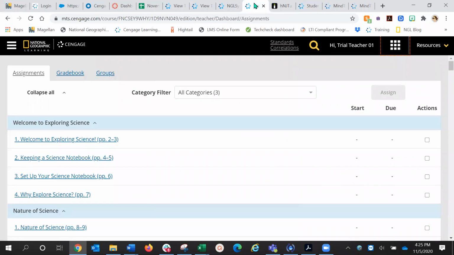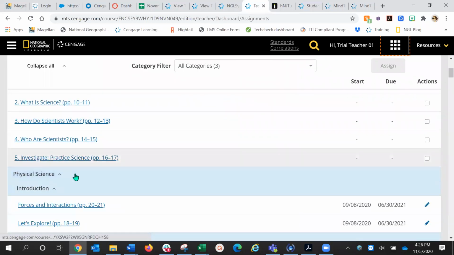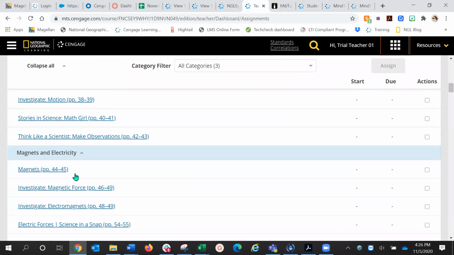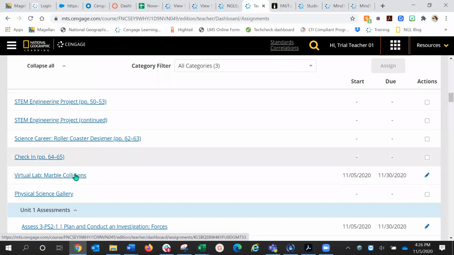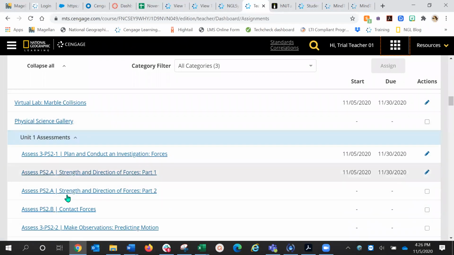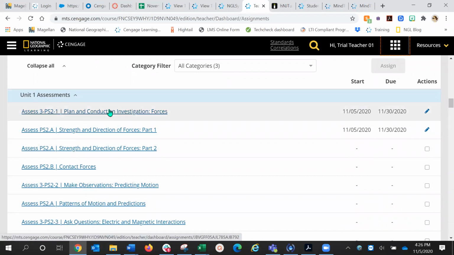Okay, so on the teacher side, I can scroll down. If it has pages next to it, it means that I can assign a reading selection. So I can assign a reading selection to my students so they can click the link and jump right into that reading selection, right to that page. And as I scroll down, you'll notice towards the bottom of that unit, I should say, there's a virtual lab. And then there's all of these unit assessments. Okay, so if it's an assessment, that's going to be graded for you. You're going to get the results from the student. If there's anything you need to manually grade, you'll see a pencil in your grade book, which I'll show you.